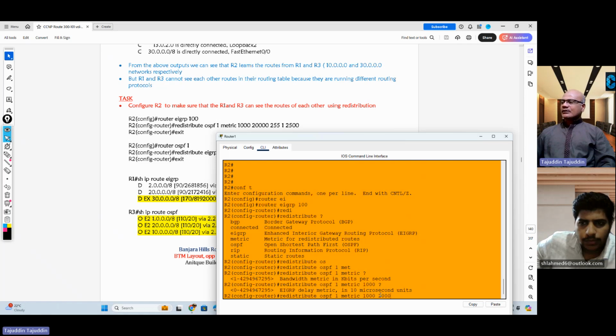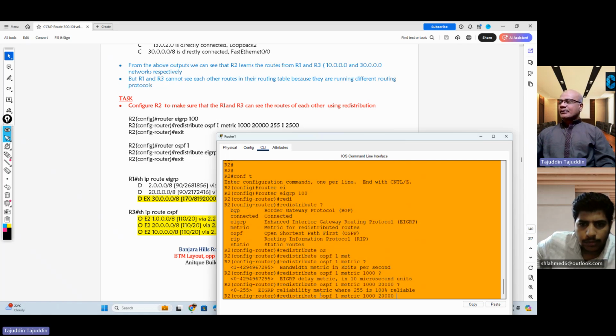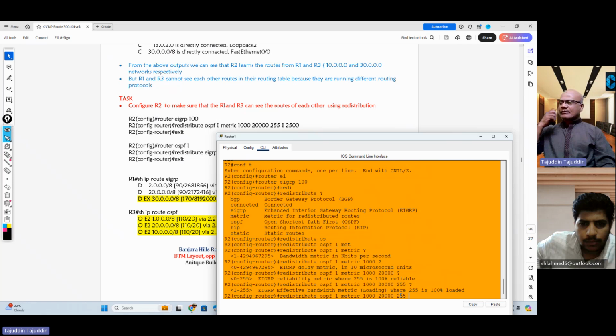And delay here given 20,000. So then this is EIGRP reliability, where 255 is 100% reliable. So give 255, highest, good reliability. And last one is your load. Okay. So load, where 255 is the fully loaded.